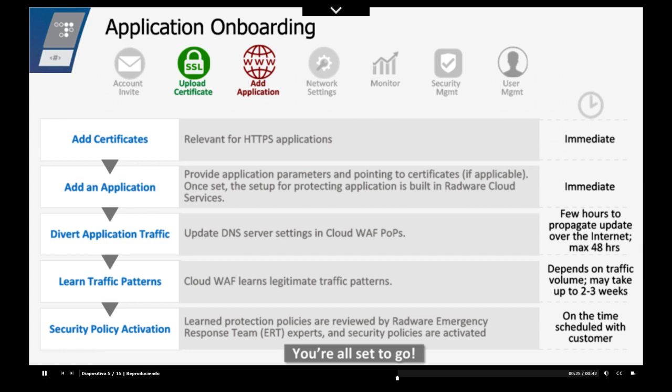Note, the default Cloud WAF offering includes a learning period and the review of the security policy by ERT experts. Customers that are interested in immediate protection without the learning and policy review steps need to contact Radware support team.